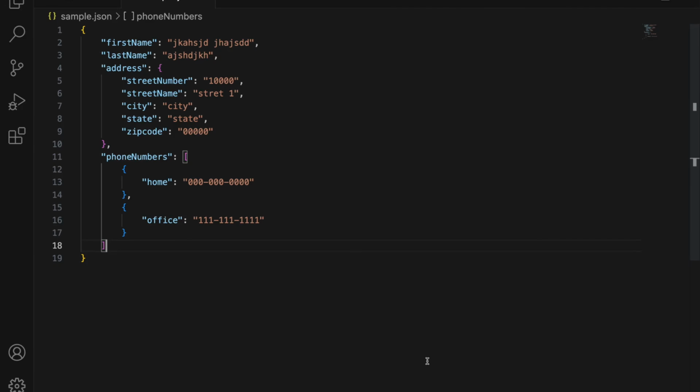First name and last name are key-value pairs. Those are just fields, and address is another key, but the value can be an object, and the value can also be an array. So you can put objects inside an array, like phone numbers. So you can create a structure like this. You can create a nested structure like this, and the JSON structure can be bigger as well.